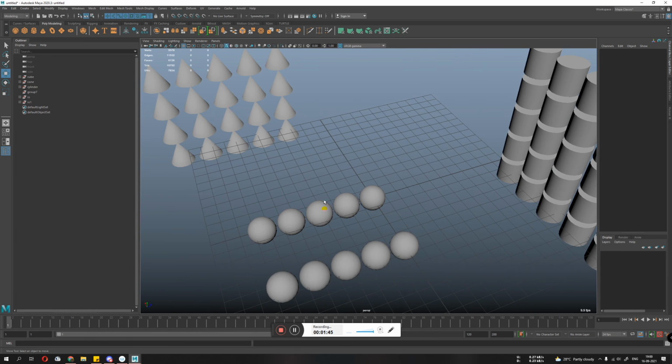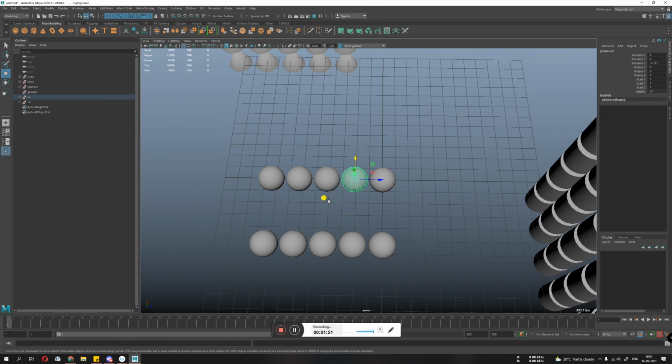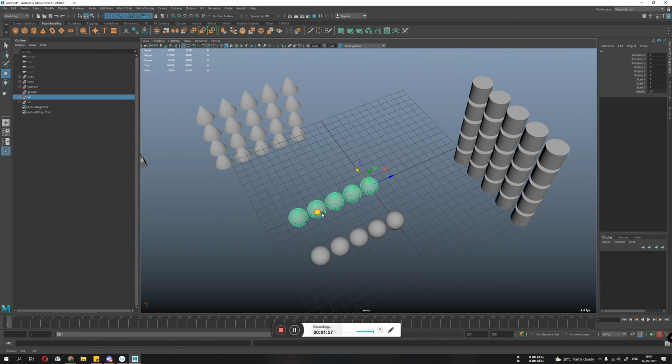Next is how we can select the group without using the outliner. You can select the group here, but you can also select one object and press the up arrow. It will automatically select the upper group.